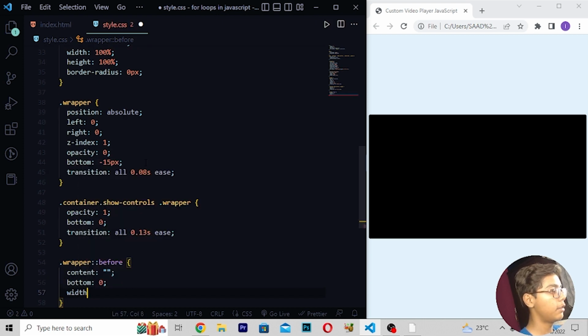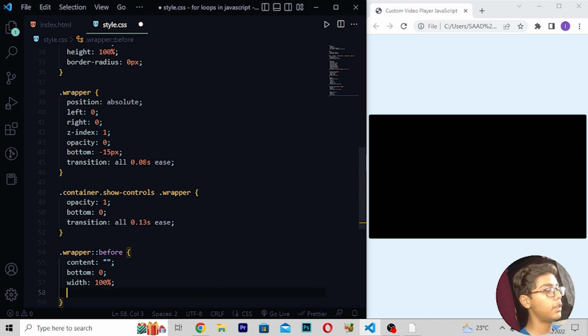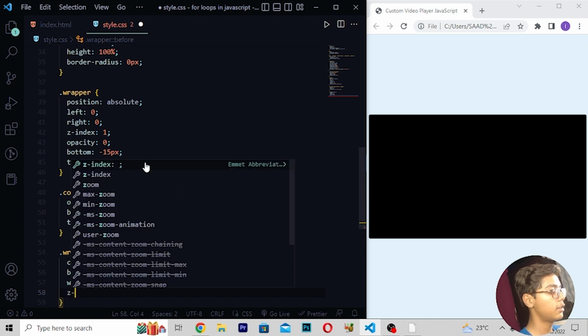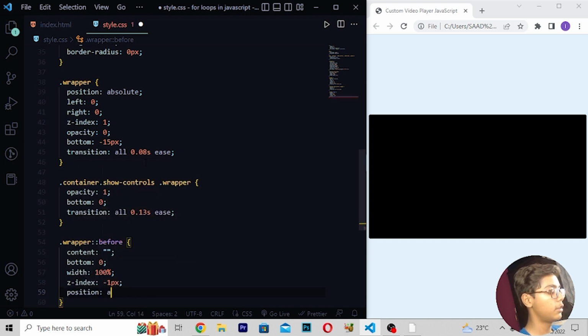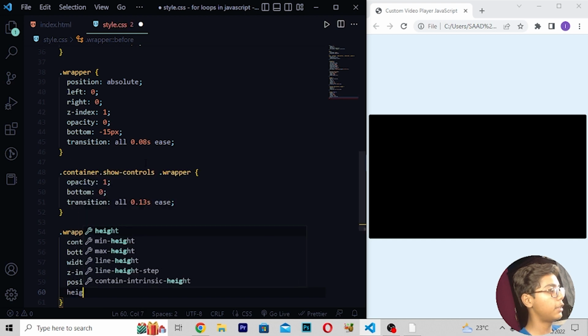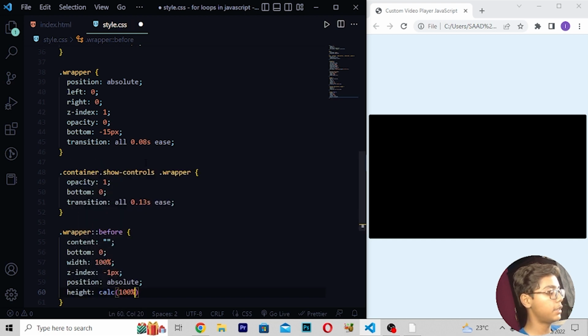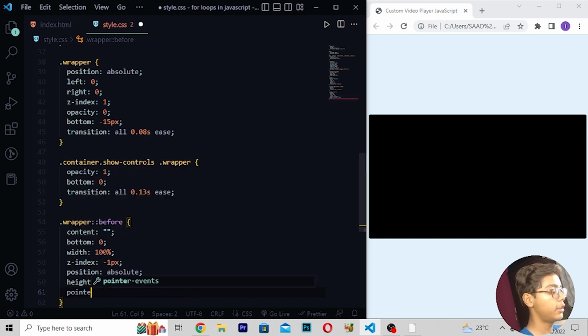Then I'll be writing here width 100%. Then you have to just write z-index, and after writing z-index, right here minus 1 pixel, and then right here position absolute. Then I will be writing here height, which should be calc, then 100% plus 35 pixel. And when you've written this, I'll be writing pointer-events, then none.